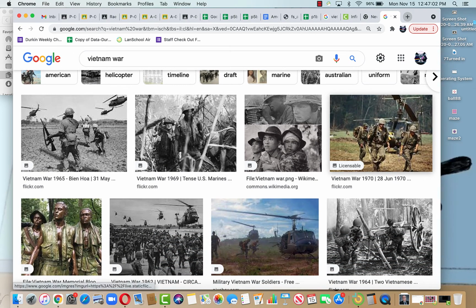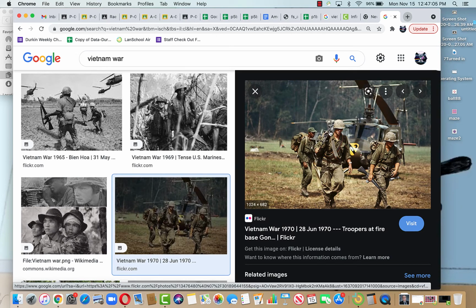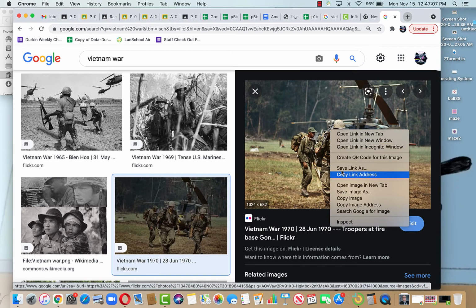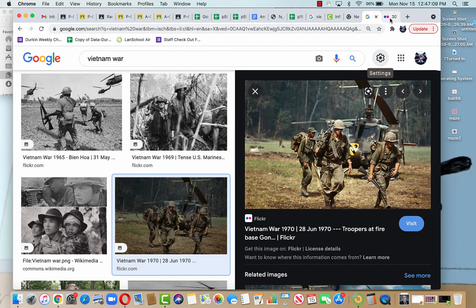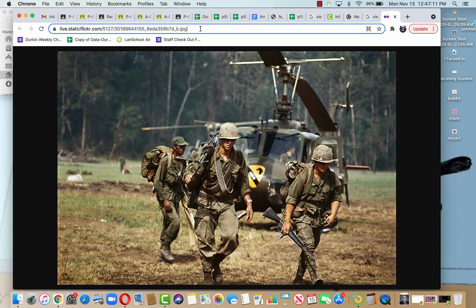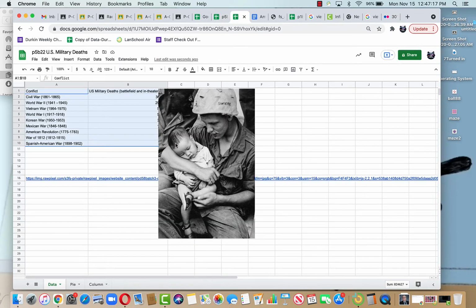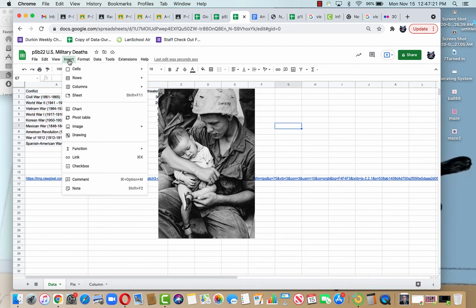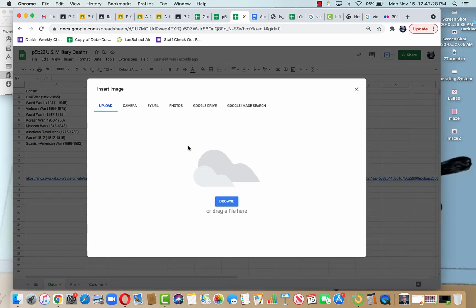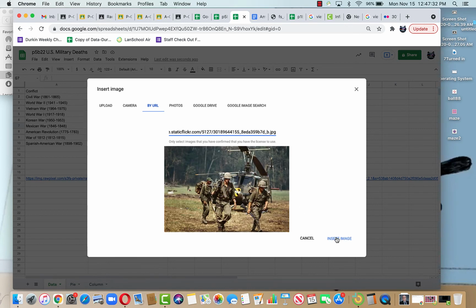Say you wanted this one. What you can do is right-click on this and say Open Image in New Tab. When you do that, you should get the URL that you need. Copy that. Go into your document that you want to bring this into. Say it was this one, and go to Insert Image, over cells. Go by URL, paste in that URL that you had earlier, and then hit Insert Image.